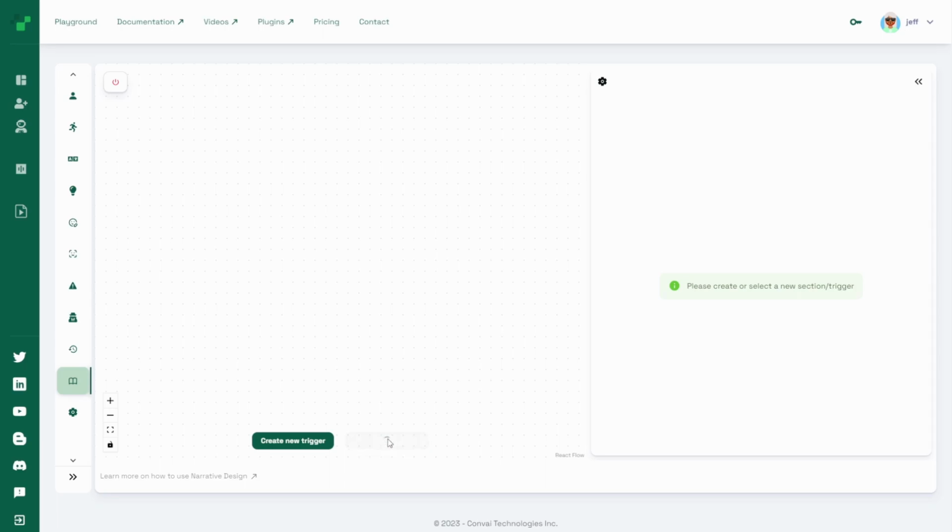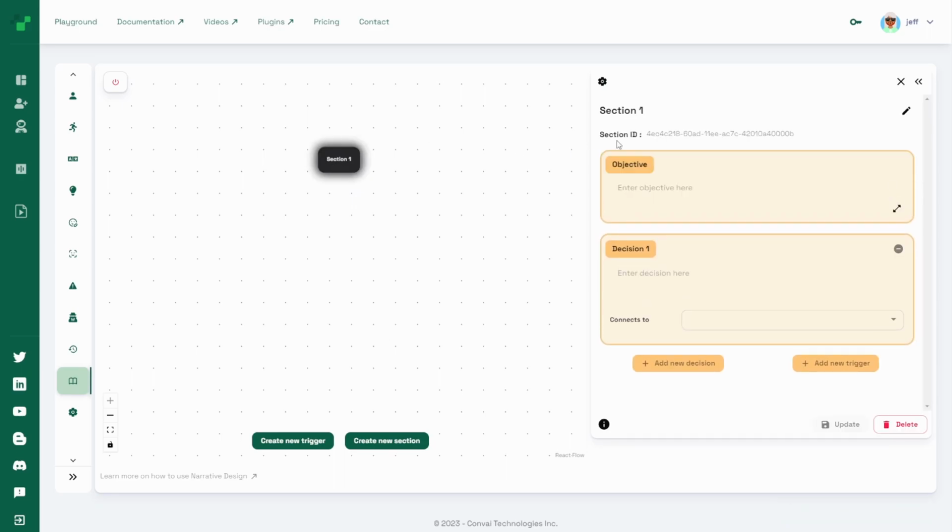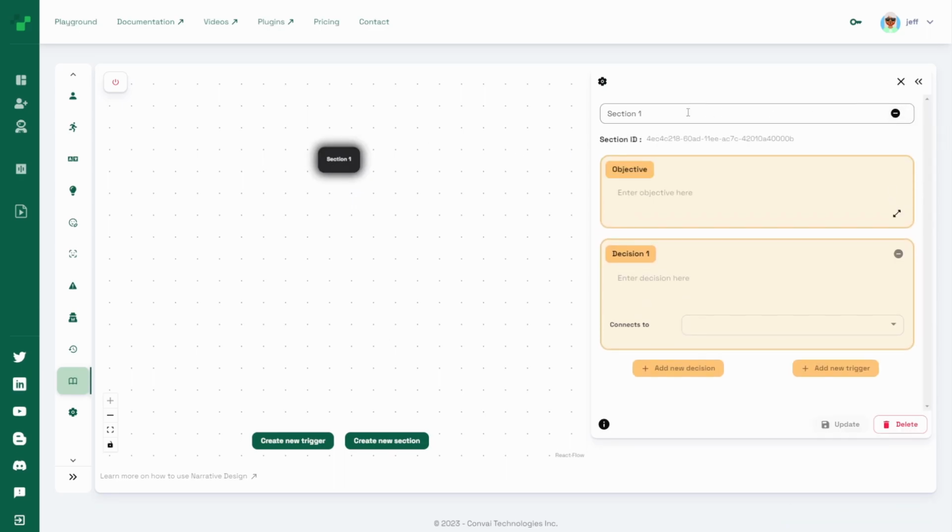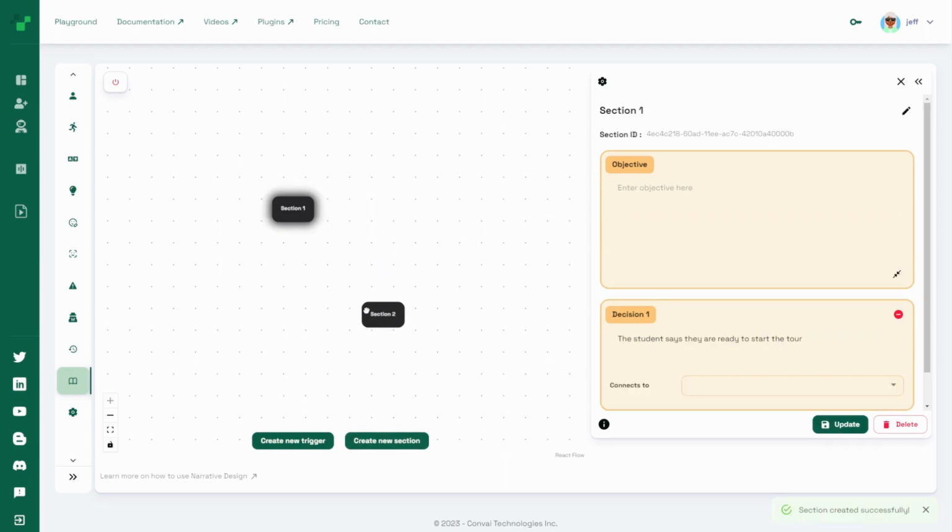When we create a new section, you can see that we can give it a name, add in the objective, and add one or more decisions. For this simple demonstration, I know I'm going to need a total of 5 sections, so I'll go ahead and create those now.